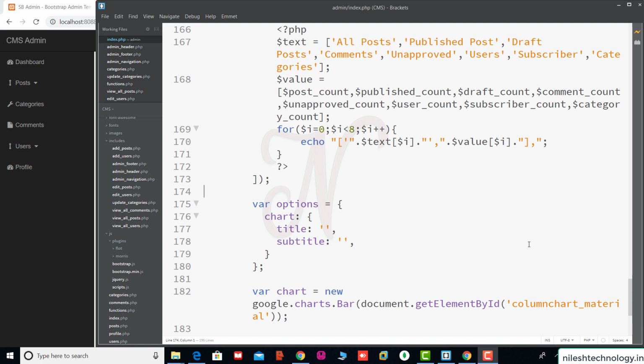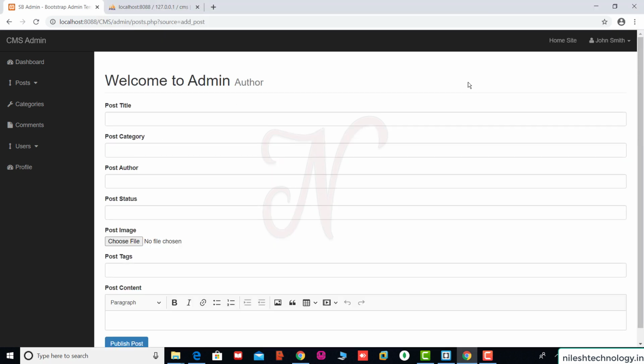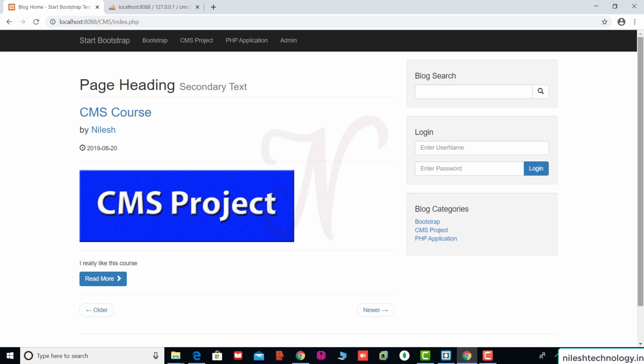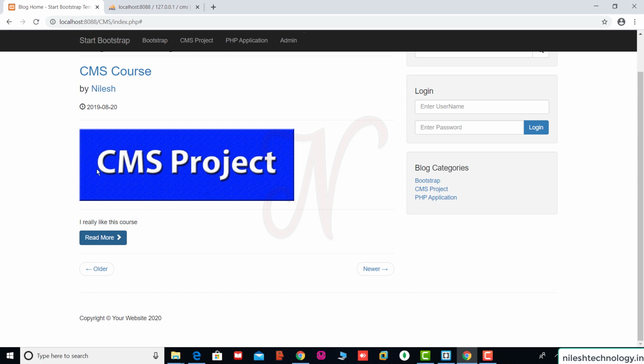So next we add more functionality to the CMS. Again, first we log out of this section. This is your index.php file. When you click on this image or on this read more button, we add some more functionality related to this specific post. Okay, so we can do that.